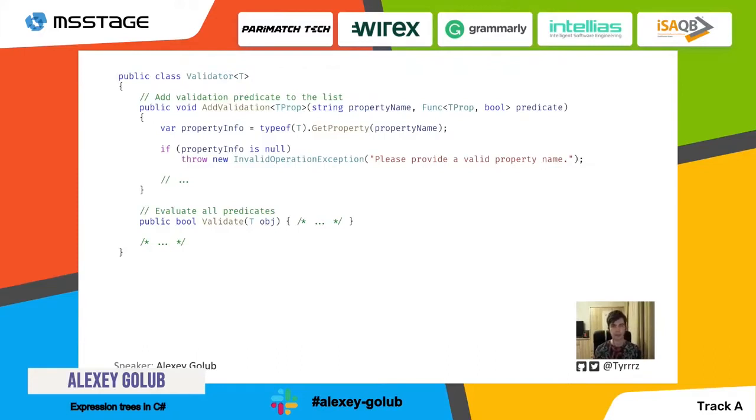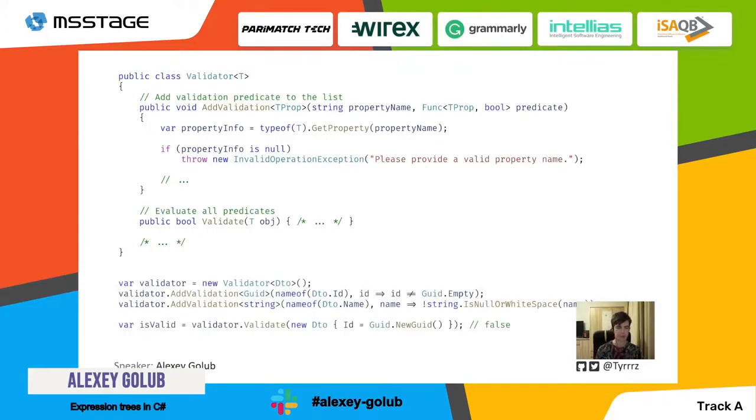And once we have the property name, we can use reflection to get the property, and let's assume we have something else there that just does all the magic required. That is not really relevant to us here. But for us, as users of this library, we can, for example, create this validator and add some validation rules for our DTO. So let's say we add the validation rule for the GUID.